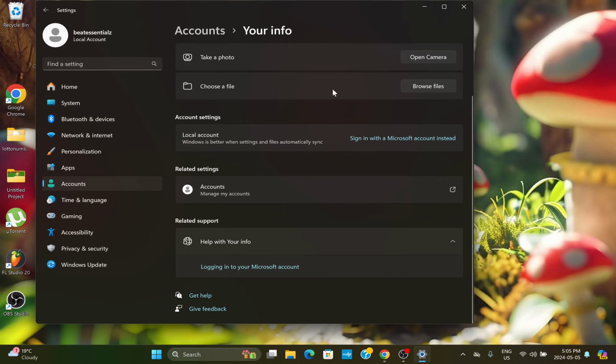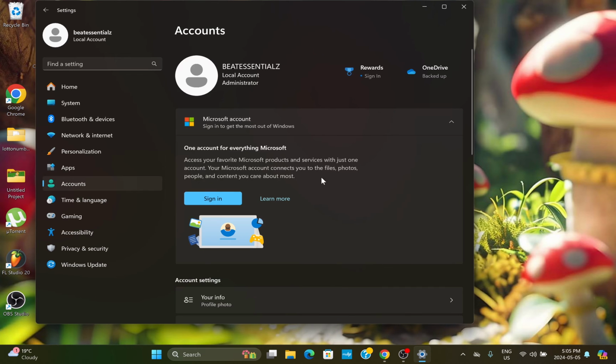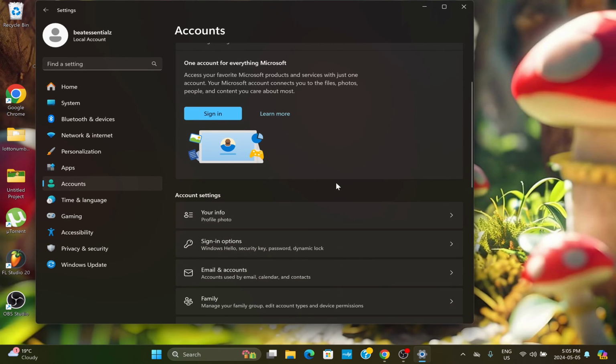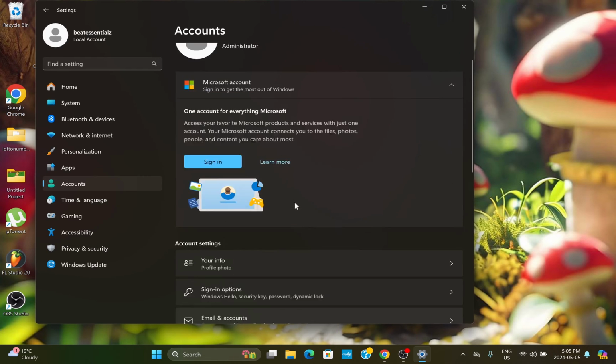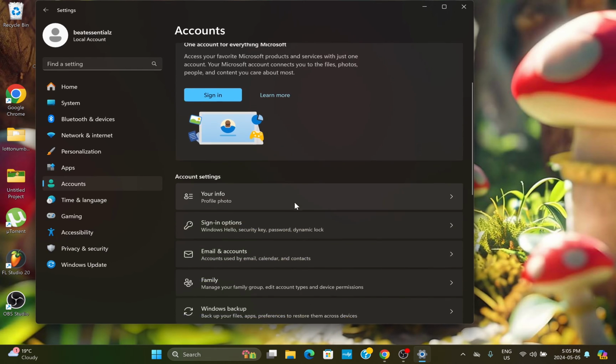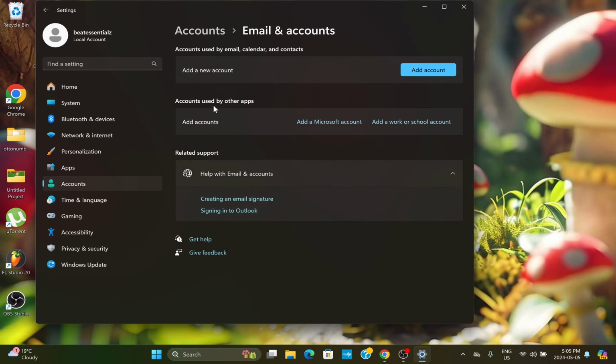But if it doesn't, one thing that you can also do, because now I'm using a local account, I'm not using email, but the email would still be here, right? So if you want to remove it completely, you scroll down to where it says email and accounts. And here where it says accounts used, it showed my email account here, right?